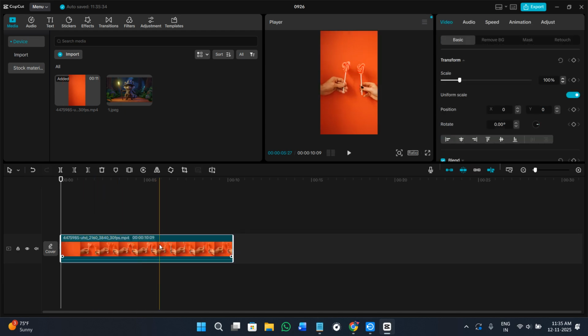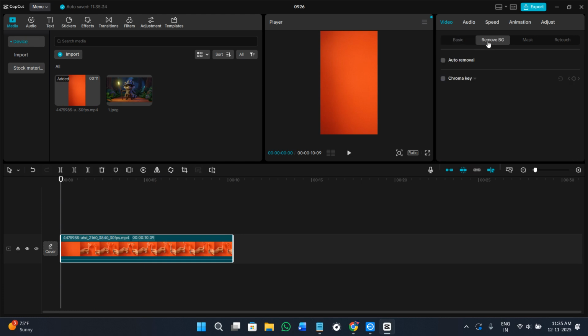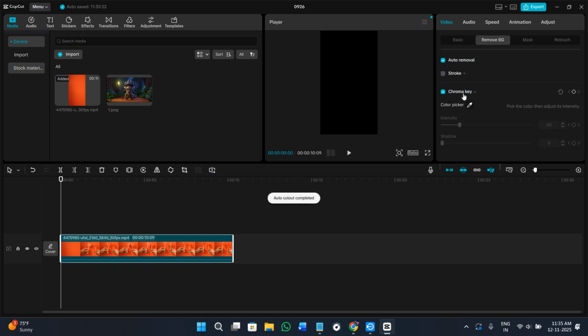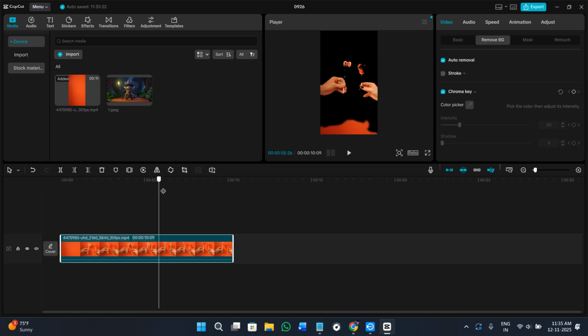Once this is done, simply select the video, then go to the option of remove BG here on the top right hand corner of the screen. Afterwards, select the option of auto removal. You can also select the option of Chroma key, and here if you just see, you can see the background of this particular video is now removed. You can also use the color picker option and it is going to basically remove the color of that particular area that you want to remove.